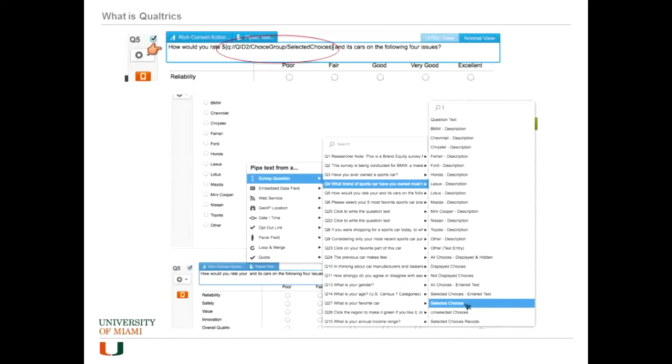Up here, we have the question, "How would you rate [blank] and its cars on the following 4 issues?" with a big blurb. This is question 5. The previous question was, "Which sports car do you own?" If you pick which brand you own, the brand would then appear in this question. And you do not have to enter this gobbledygook by yourself.